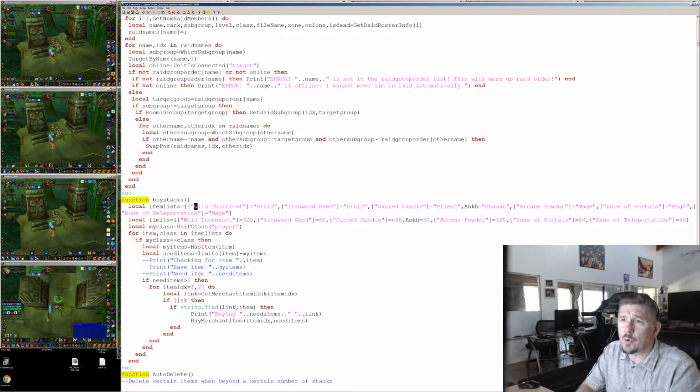I apologize in advance for tables in Lua. They're terrible. I hate them. I'm sure a lot of people hate them, but they're powerful. On the other hand, this buystacks function starts with 2 important tables.